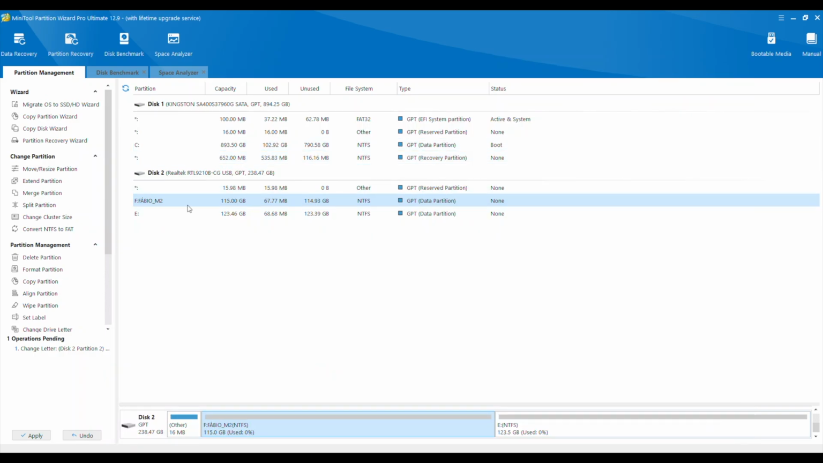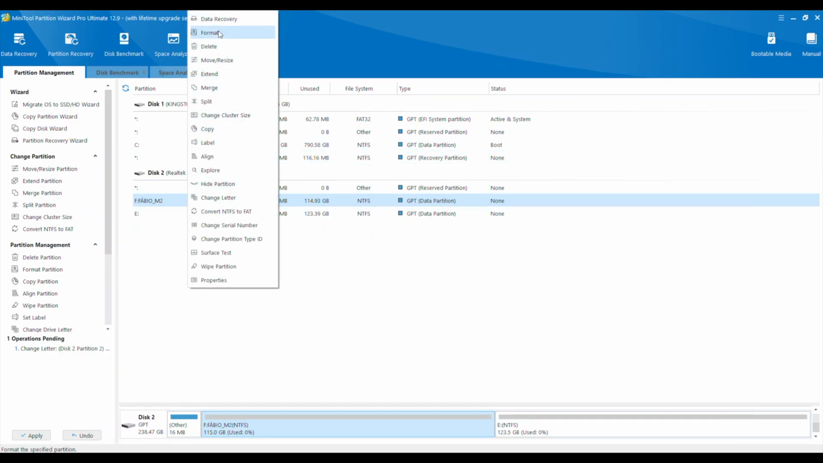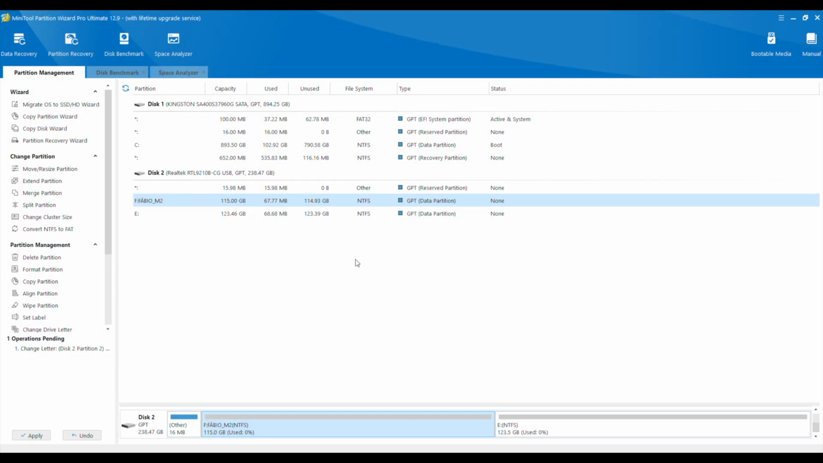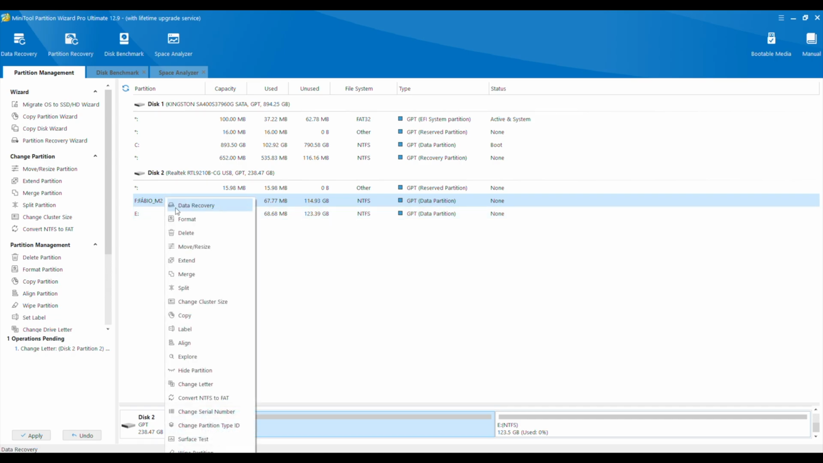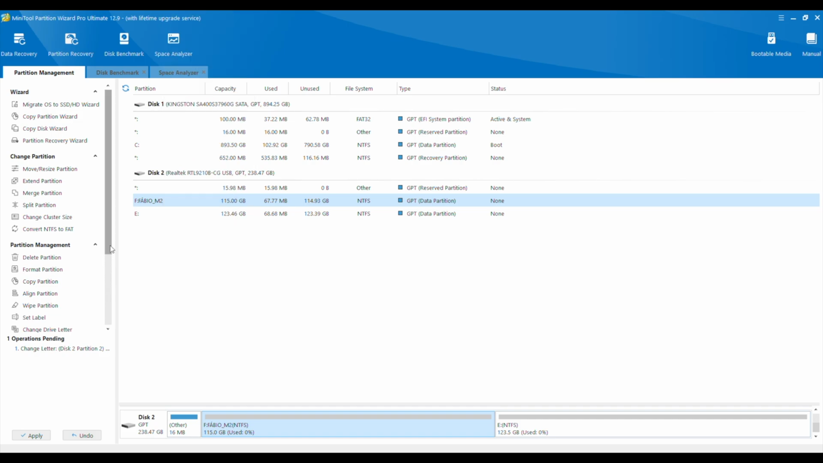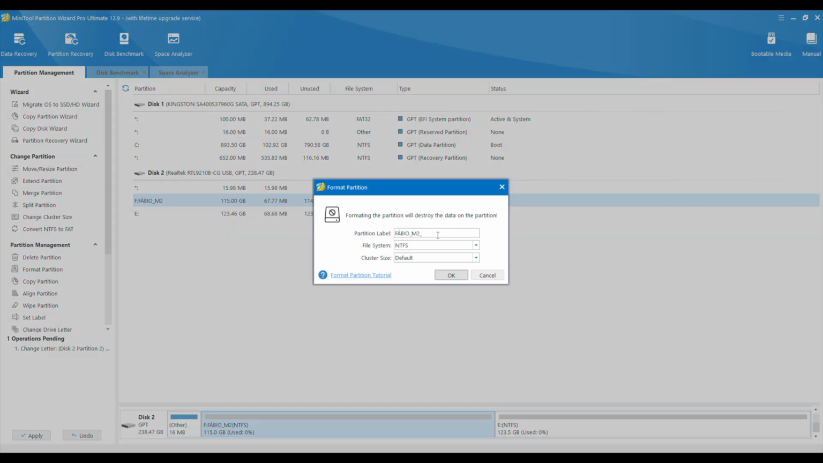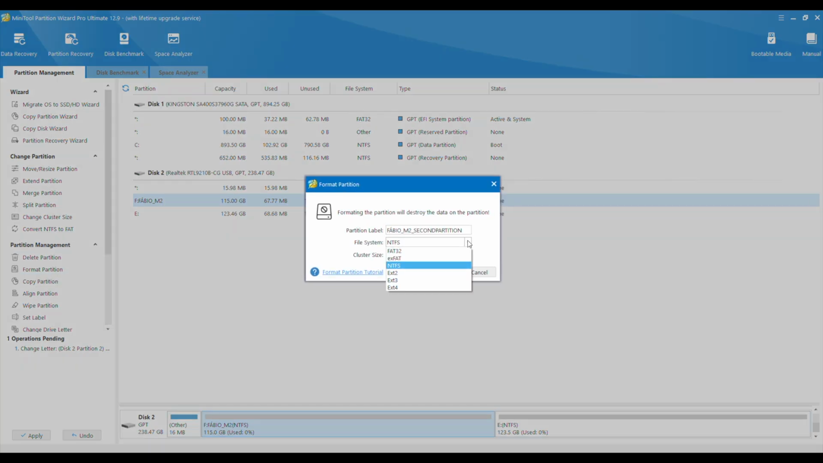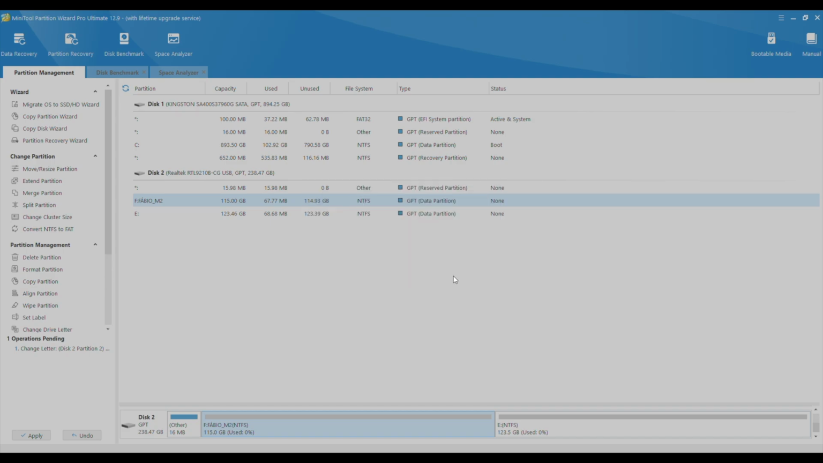As you can see, we have all the partitions already, but we need to format the new one. We can select it on the right side or on the left side, choose Format Partition, give the partition a name, select the file format, and hit OK.